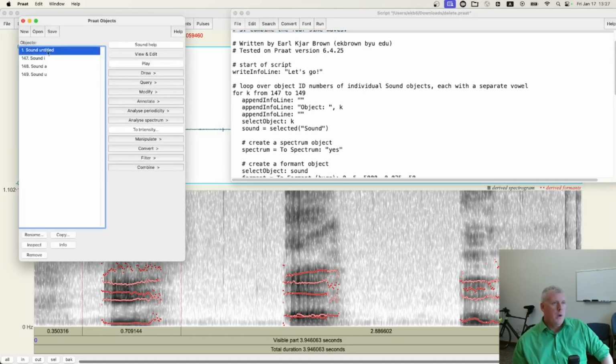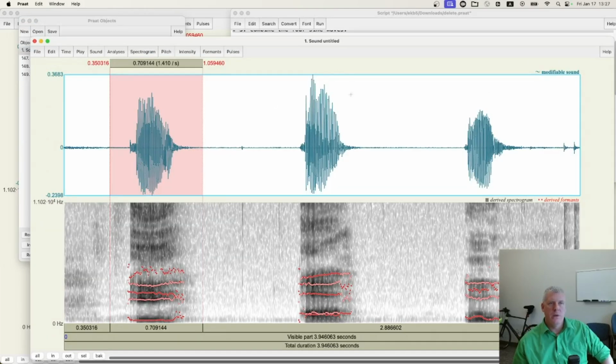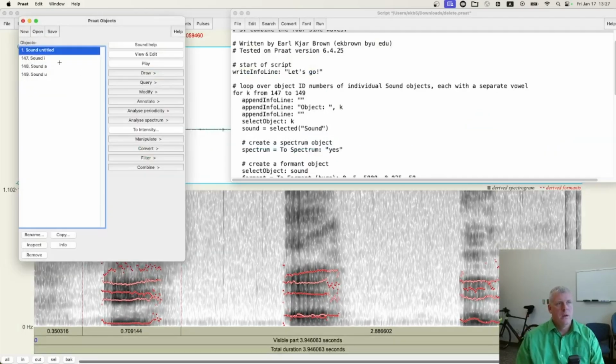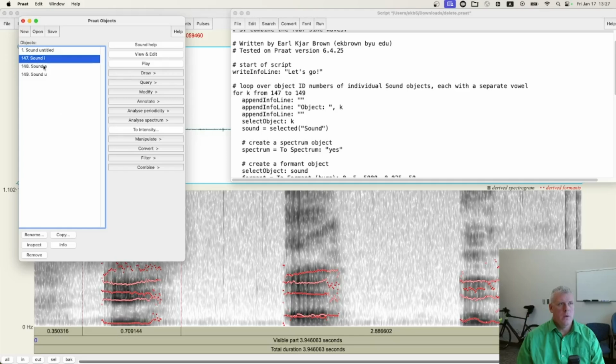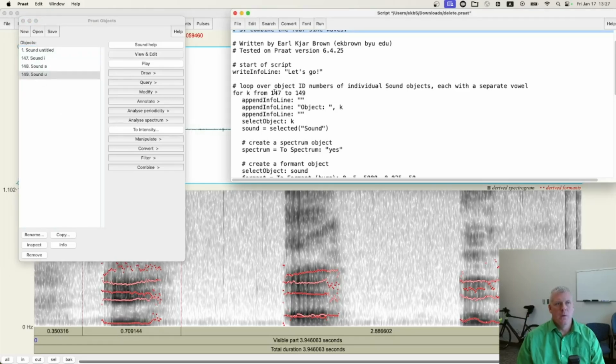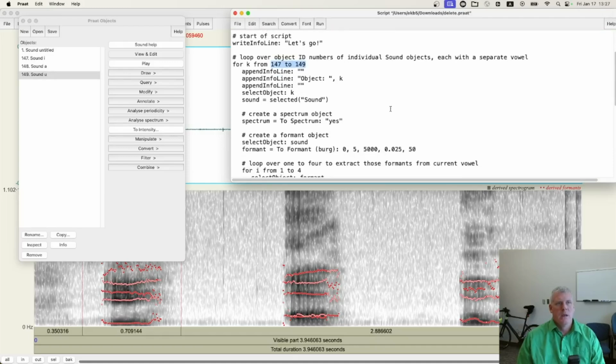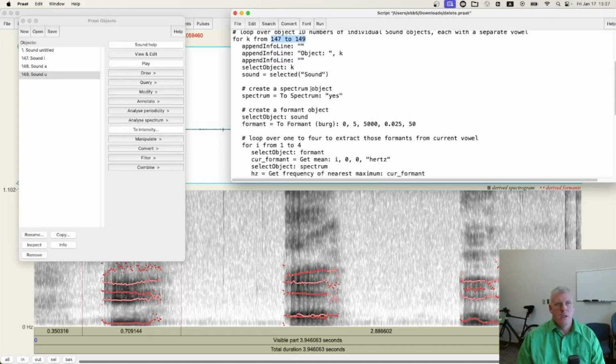So anyway, number 1 here on the objects window is my original recording here with those 3 vowels. And then this one here, 147, is the E, right? And 148 is A, and 149 is U. Good. So we're going to loop over those identifiers, those ID numbers for those sound objects. And we're going to push it to a spectrum. We're going to push it to a formant there.